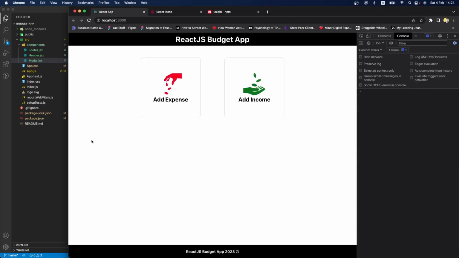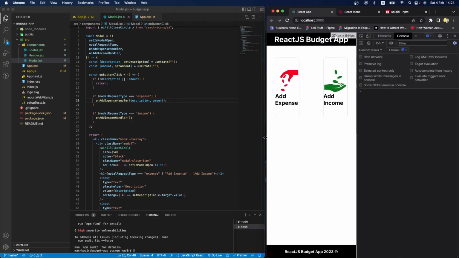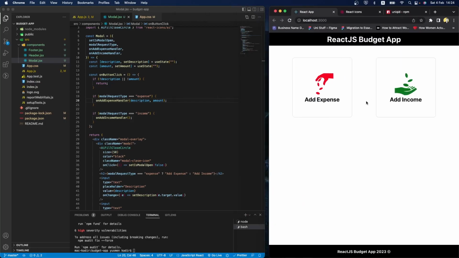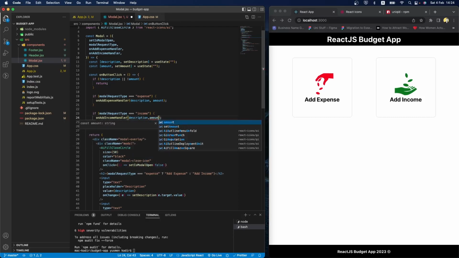Okay, that's amazing. Let's do the same thing quickly for the other request type of income. Again, I'm gonna pass here the description and amount as arguments, and I'm gonna save.